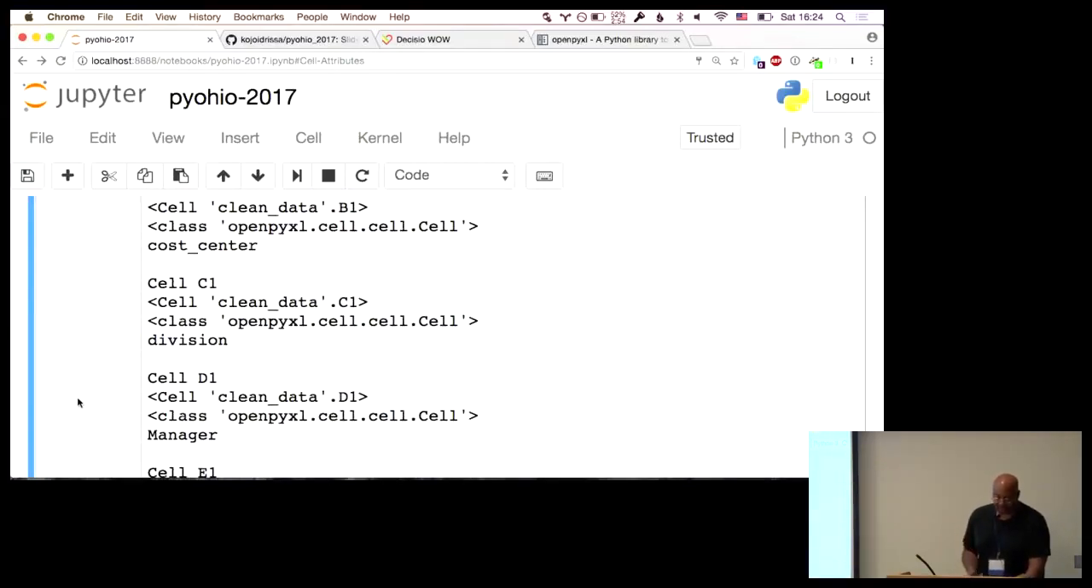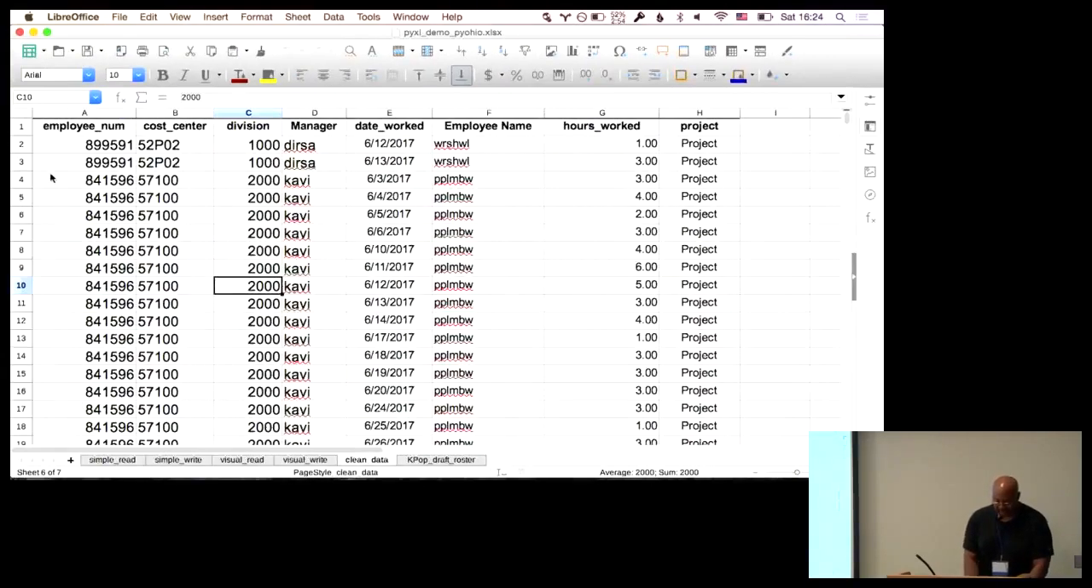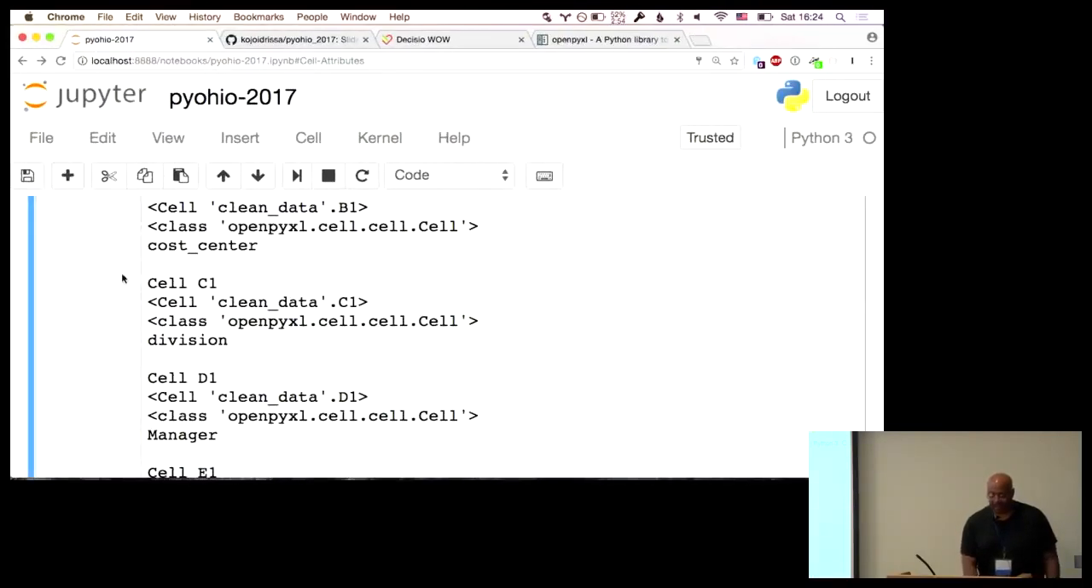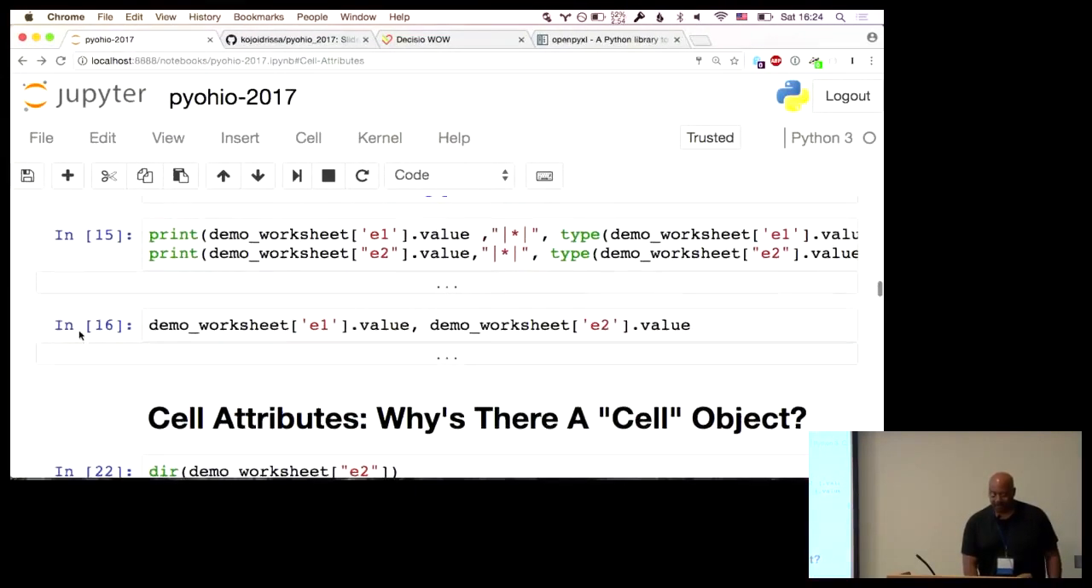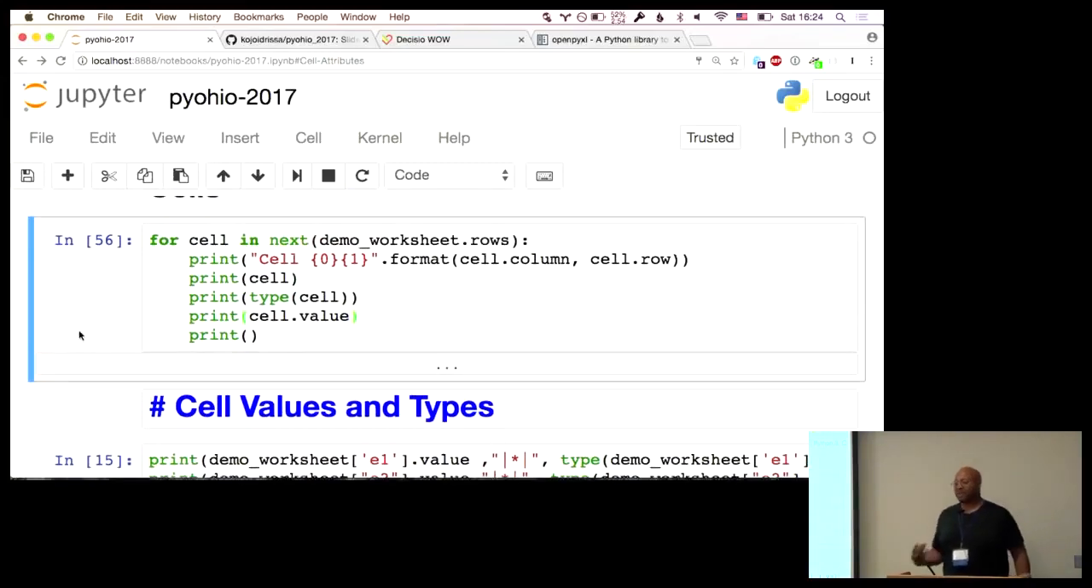So if we look back at the spreadsheet, cell C1, division, we see here that cell C1 is division, just the headers. But again, I point that out because when you are pulling these things out of OpenPyXL, you're getting this cell. To get the actual data value, you need to call that value attribute.